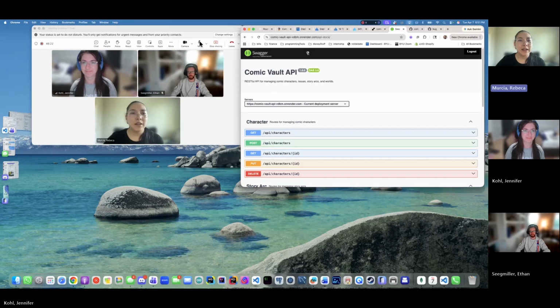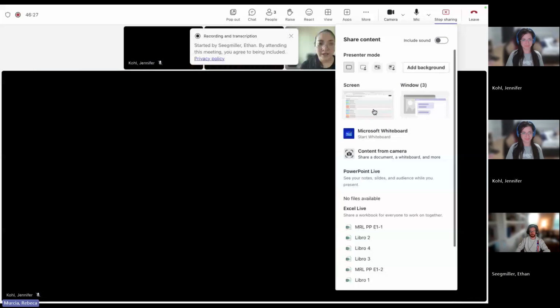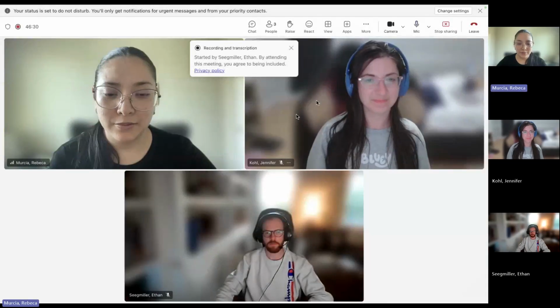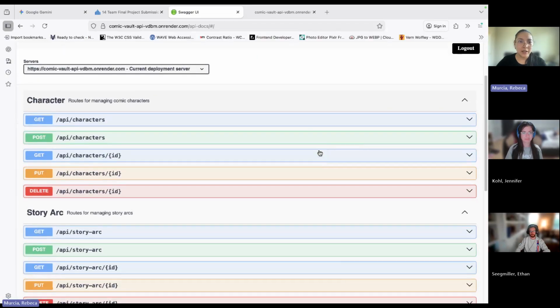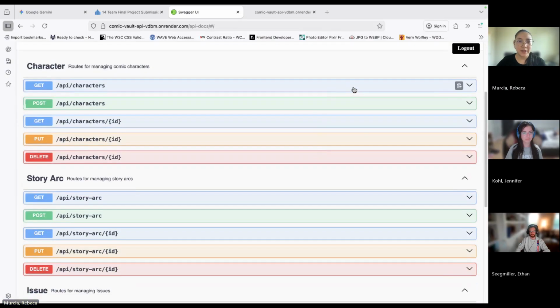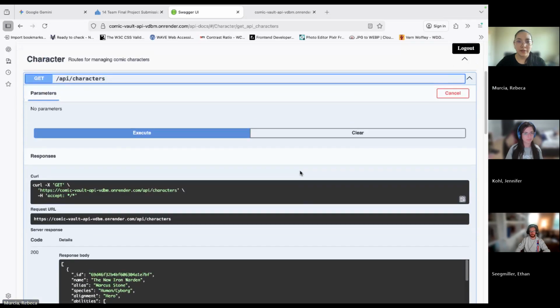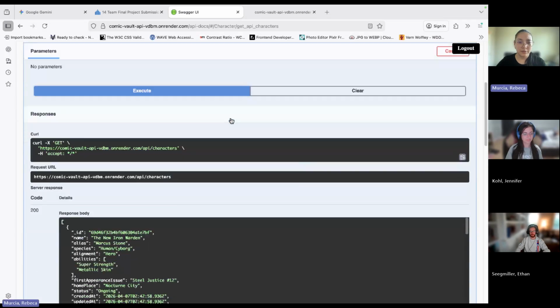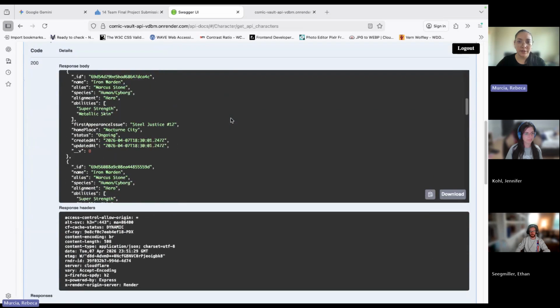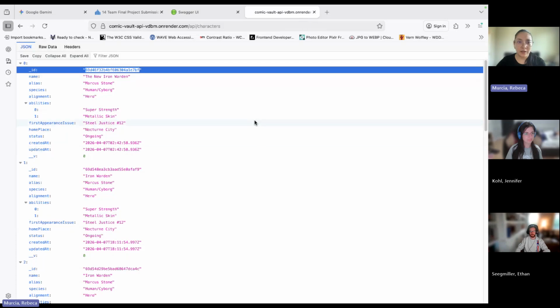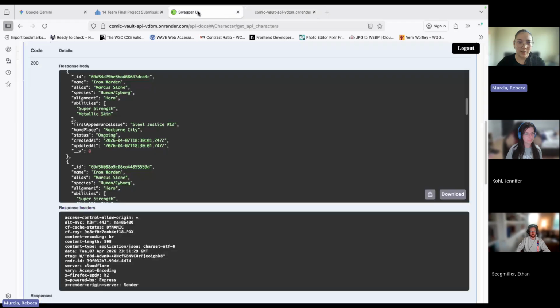Hi, my name is Rebecca, and I will be testing the routes, the character routes specifically. So I'm already logged in on Swagger, and I will execute just to test this out. And yeah, I also have the JSON file on my side just to make sure that changes are being reflected.